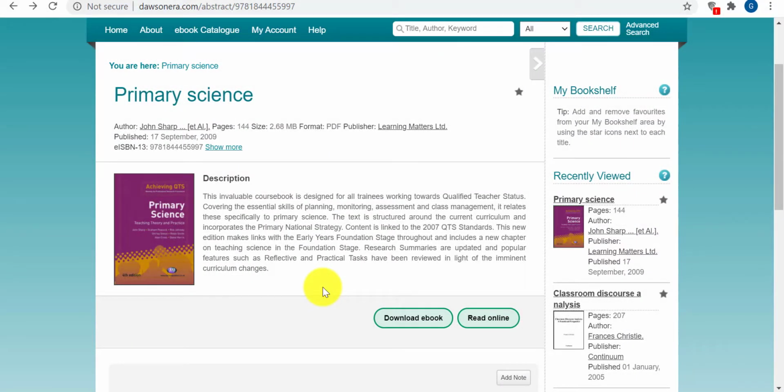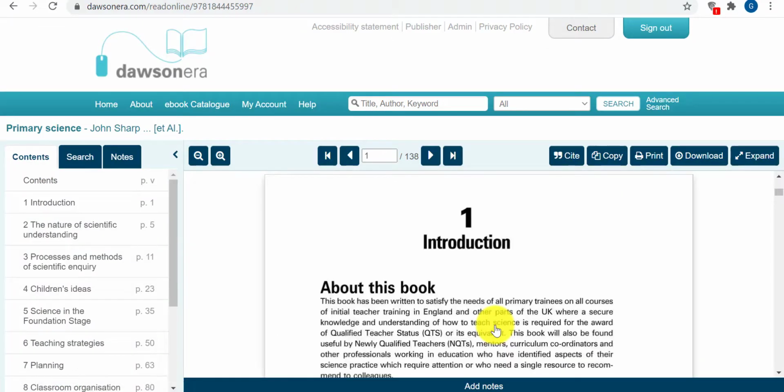So most people do prefer to read the book online. So in order to do that, you just click the read online option. The reason why they prefer to read online is because it gives you more options and functionality reading online as opposed to reading PDFs. PDFs are normally locked for editing.